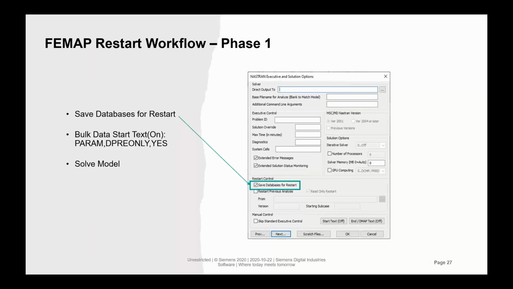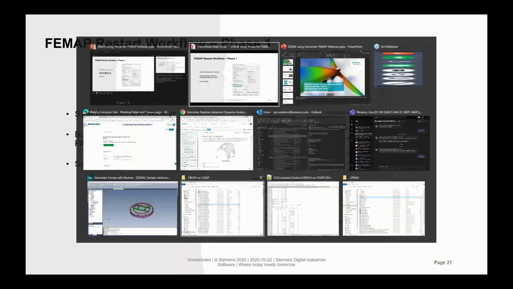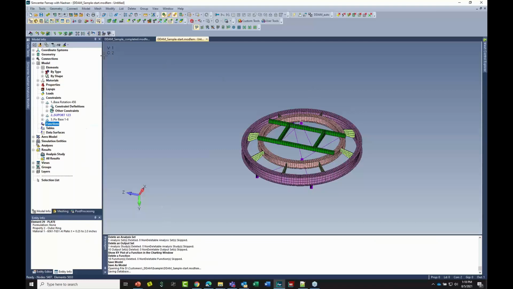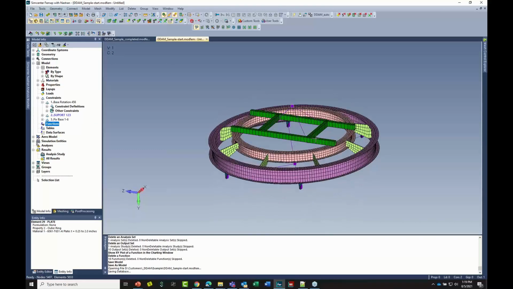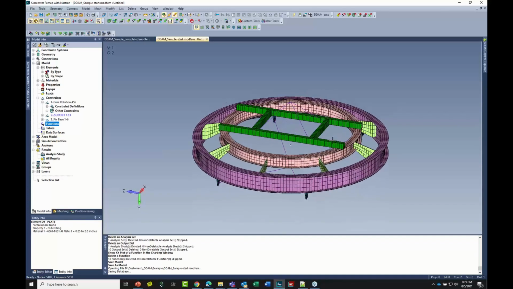So the restart workflow gets a little more complicated. I think at this point I'm gonna jump in and show the basic setup for the integrated workflow, because I think it'll be useful here. And what I've got is a very simple model. I don't even know what it is. Someone just threw it at me.